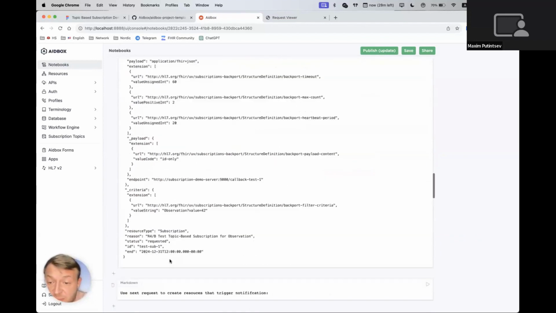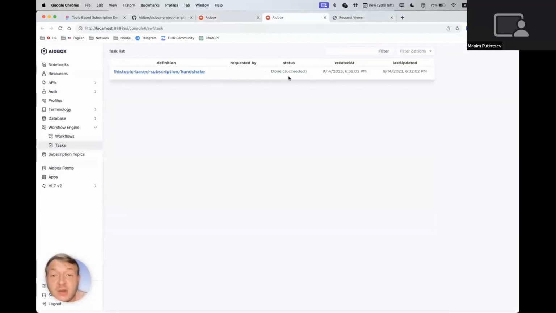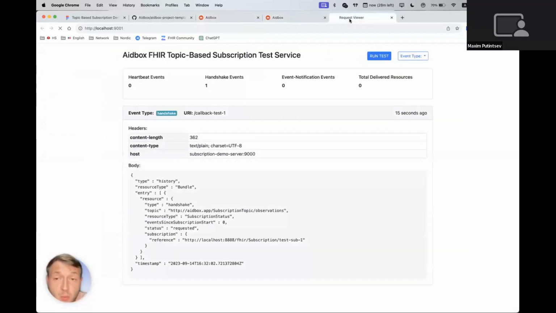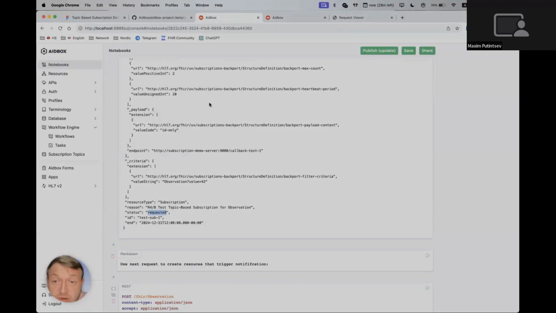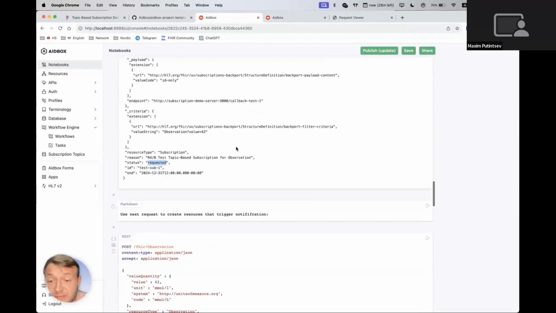As you may see from the response, the subscription was created in status requested. At this moment, Aidbox actually tries to establish a handshake with the use of a task. It's actually already done. And we may see that we receive a handshake notification in our subscription test service. So from this moment, all suitable events will be delivered to the subscription.